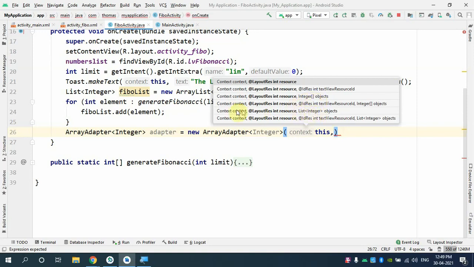I have a list of integer. So only three things I'm going to pass. Number one, where do you want to display it? How do you want to display it? What do you want to display? So three questions I'm answering. Number one, where do you want to display this? What do you mean by that? This class, Fibo activity.